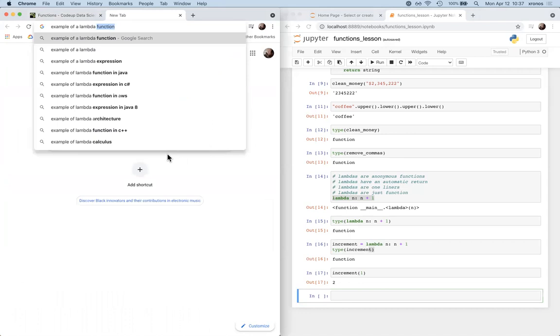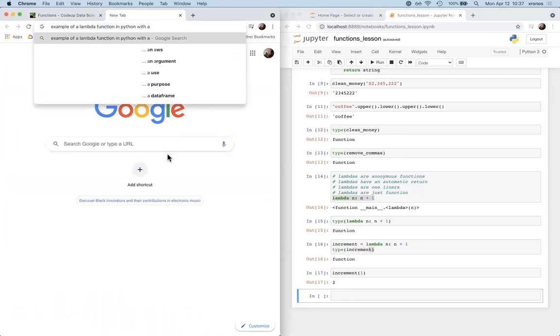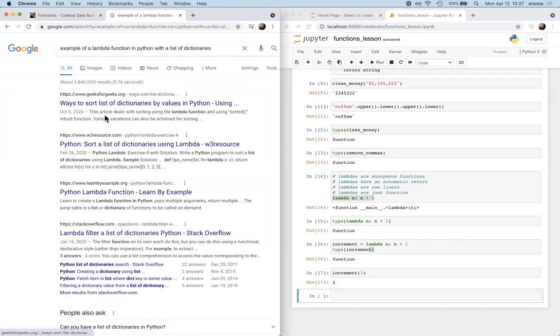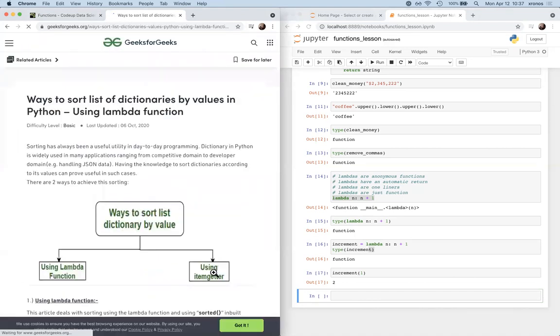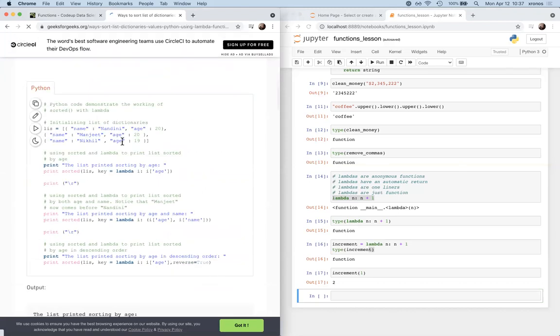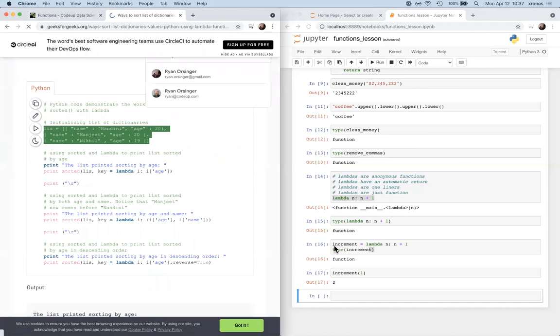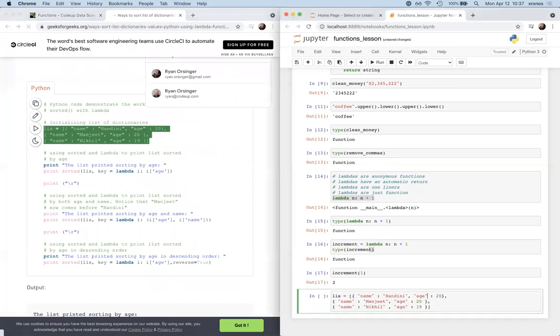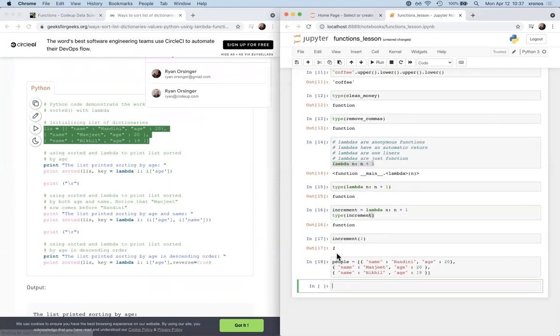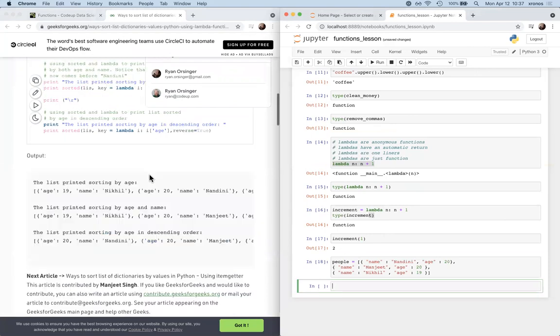Do an example of a lambda function in Python with a list of dictionaries. Here's really where we'll find value in a lambda. Here's a good example. We'll get some list of people. Hey, look, it's a list of dictionaries. I keep suggesting that it's this important thing that you're going to see over and over and over, and it's true, it is.